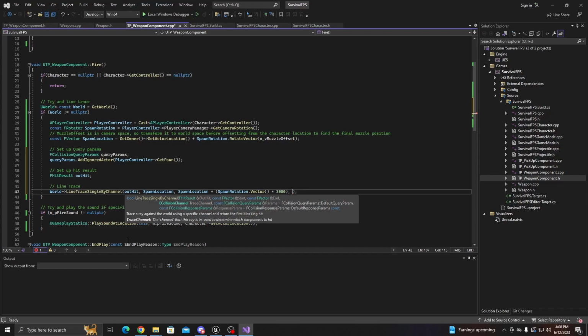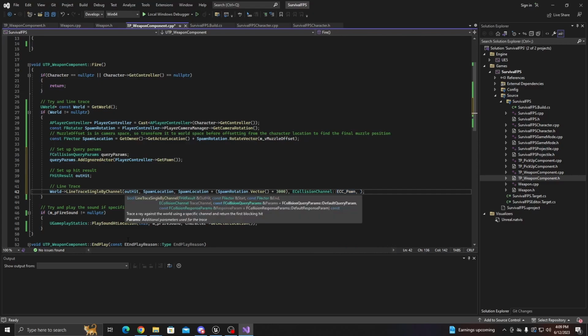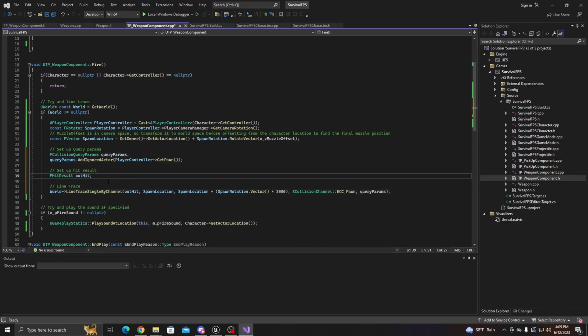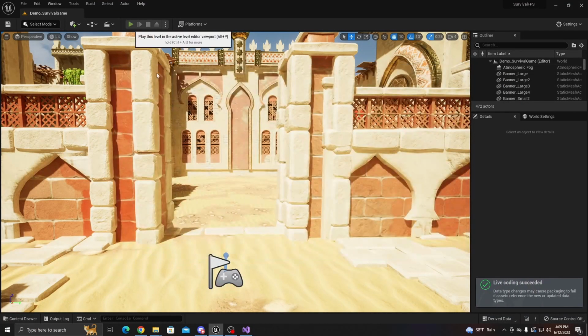And next we are going to put in our trace channel, and that's going to be ECollisionChannel, ECC, do ECC pawn. And then we're going to feed in our query params. All right, now that should be all set. We're going to go back into Unreal, compile.